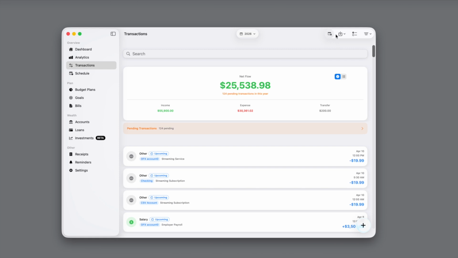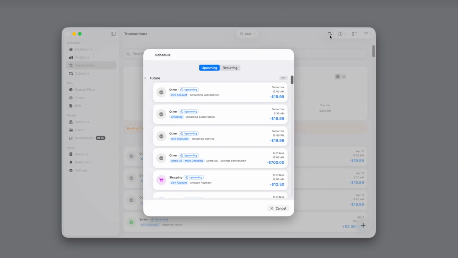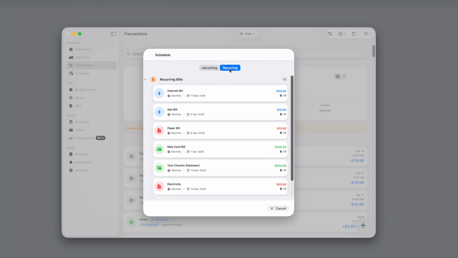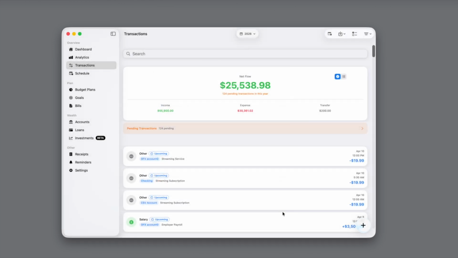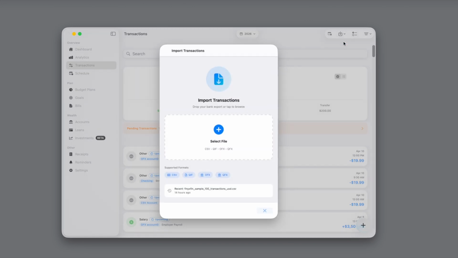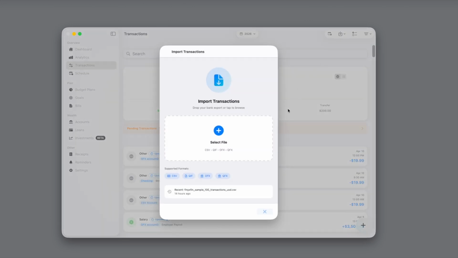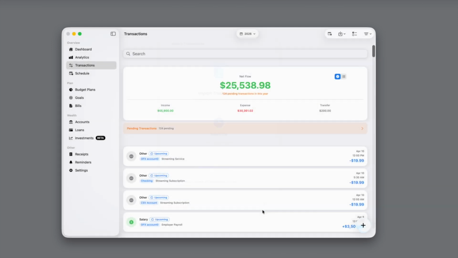The transaction screen also provides several powerful toolbar options. The first option is Scheduled Transactions. This opens the Scheduled Transactions screen, where you can view upcoming recurring transactions and manage their schedules. Next is the Import option. This allows you to import transactions from your bank using supported file formats such as CSV, OFX, QIF, or QFX.